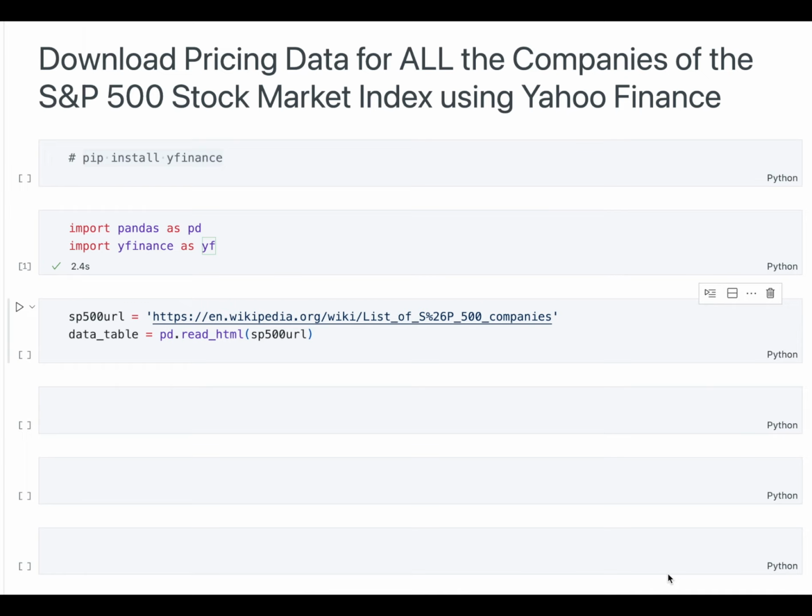I will show an easy way to download pricing data for all the constituents of the S&P 500 market index at the same time using Yahoo Finance. The first thing to do is to import the appropriate libraries and then look for a source that contains all of the tickers that are included in the S&P 500.